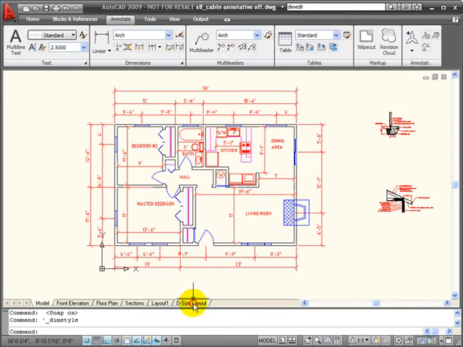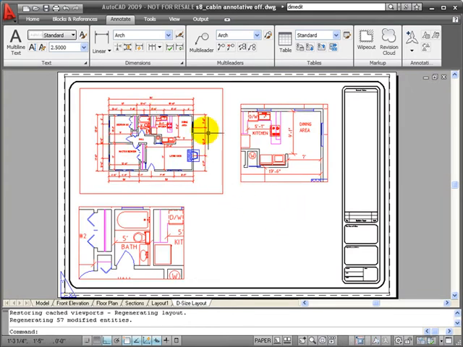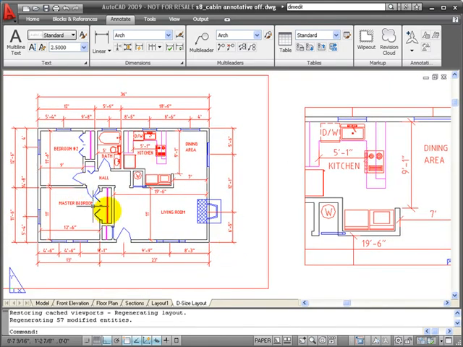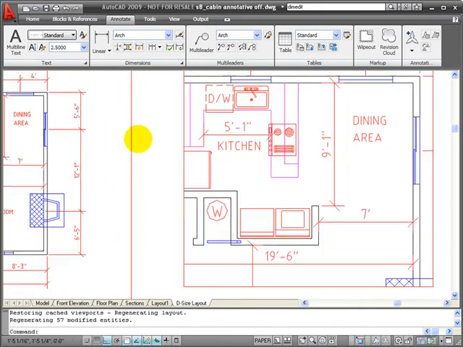Now when I go to a layout, here I have a layout that shows my floor plan, but it also shows two details at different scales. Zooming in a little bit, you can see that here in the floor plan, my dimensions will be printed at a good size because this is scaled to 1/4 inch equals a foot and everything looks normal. Now in this next viewport, we're using 1/2 inch equals a foot.